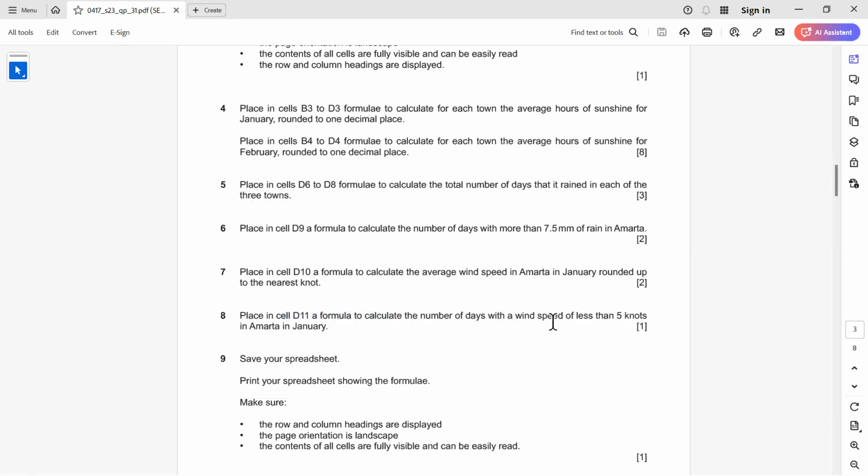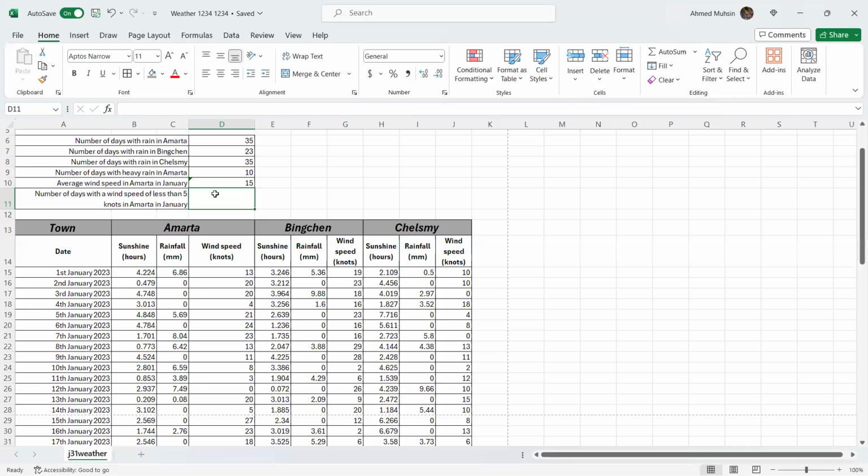Calculate the number of days with a wind speed of less than 5 knots in Amata in January. So place in cell D11 a formula to calculate the number of days with a wind speed of less than 5 knots in Amata. Okay, so we need to count the cells that have a wind speed of less than 5. Once again, we are going to use the COUNTIF function.